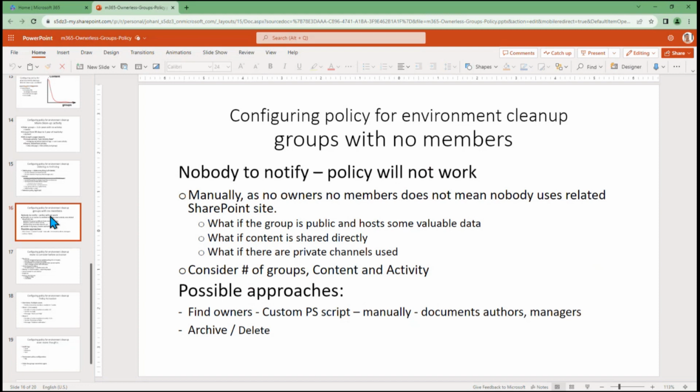Because, for example, public groups with SharePoint sites behind allow access for everybody. There might be content shared directly with users, or there might be groups with private channel sites. So thinking of an approach for these groups, I would consider more content and activity. You might choose trying to find owners of these groups, but that would be a custom solution. With PowerShell scripts, you can probably find all the document authors and try to reach colleagues or managers. The other approach would be what we already discussed, the archive and delete approach.